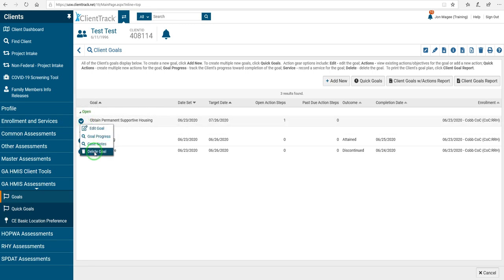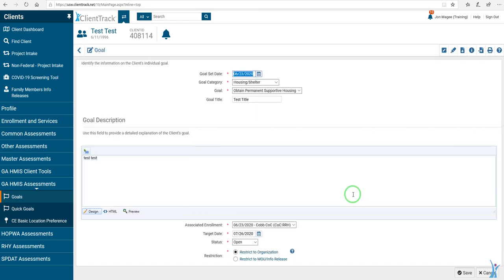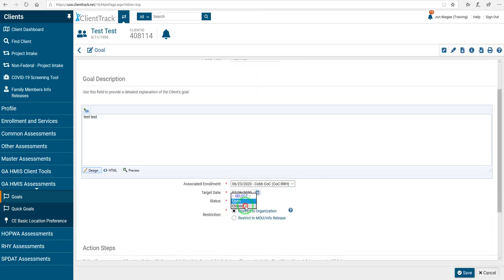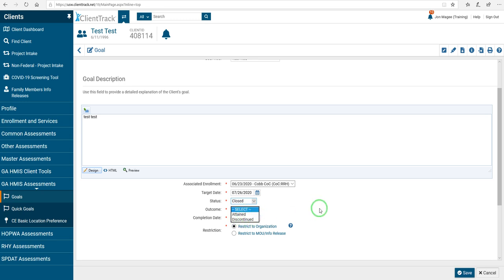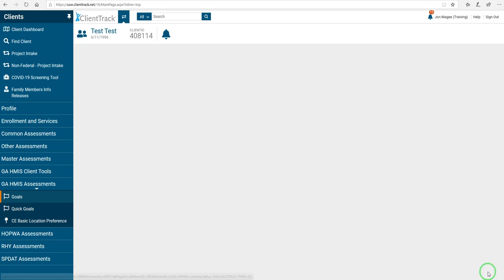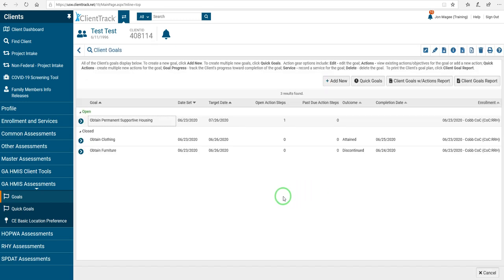Then of course there's the option of deleting a goal. Normally you wouldn't ever want to use this option. If there's a goal you've recorded for a client and they didn't end up achieving that goal, that's where you would go in and close that goal out and say that it was discontinued, which is recording it as the client did not obtain this goal. So that's how you'd want to handle that situation.